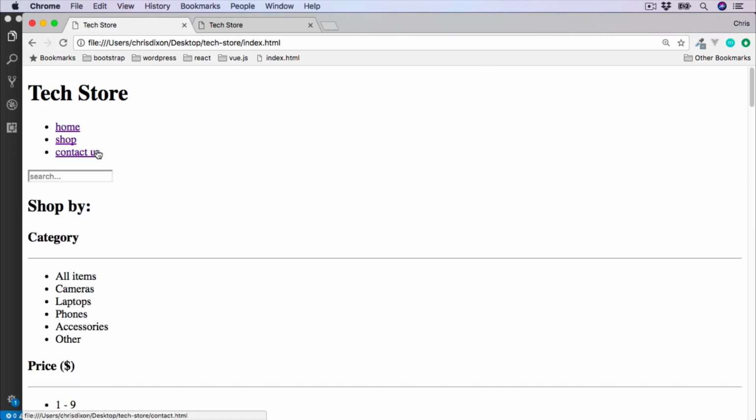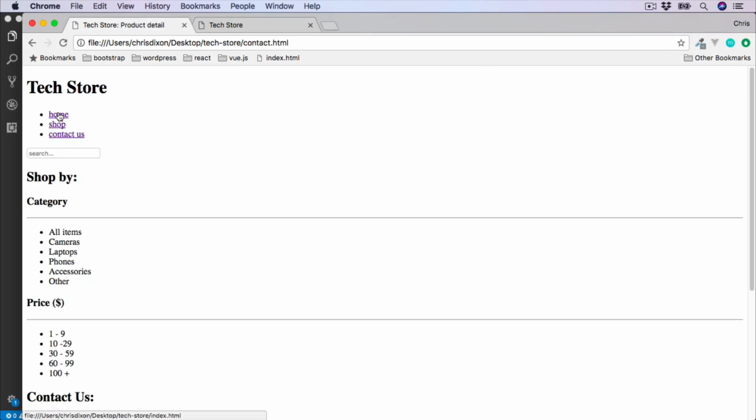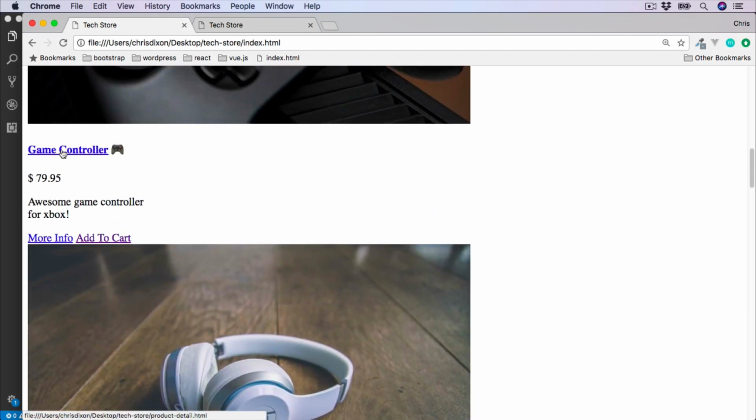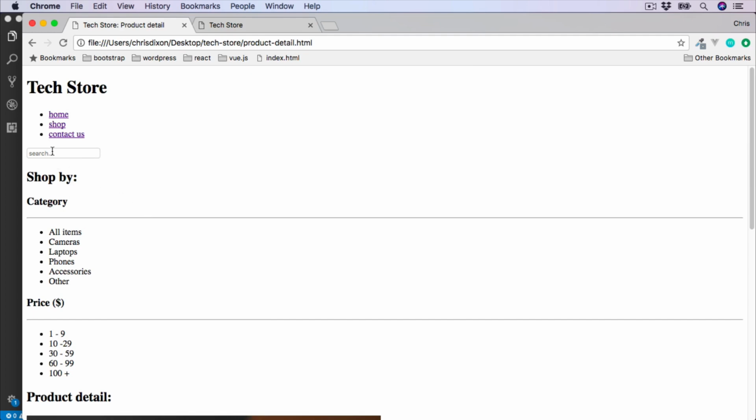Let's try this out. So on the home, we have the contact us, and also if we click on one of the products, such as the game controller, we're seeing the product detail will also have the search bar there. So now you should have a pretty good idea of the different ways we can gather information using forms and inputs. I hope you found this useful, and I will see you in the next video.